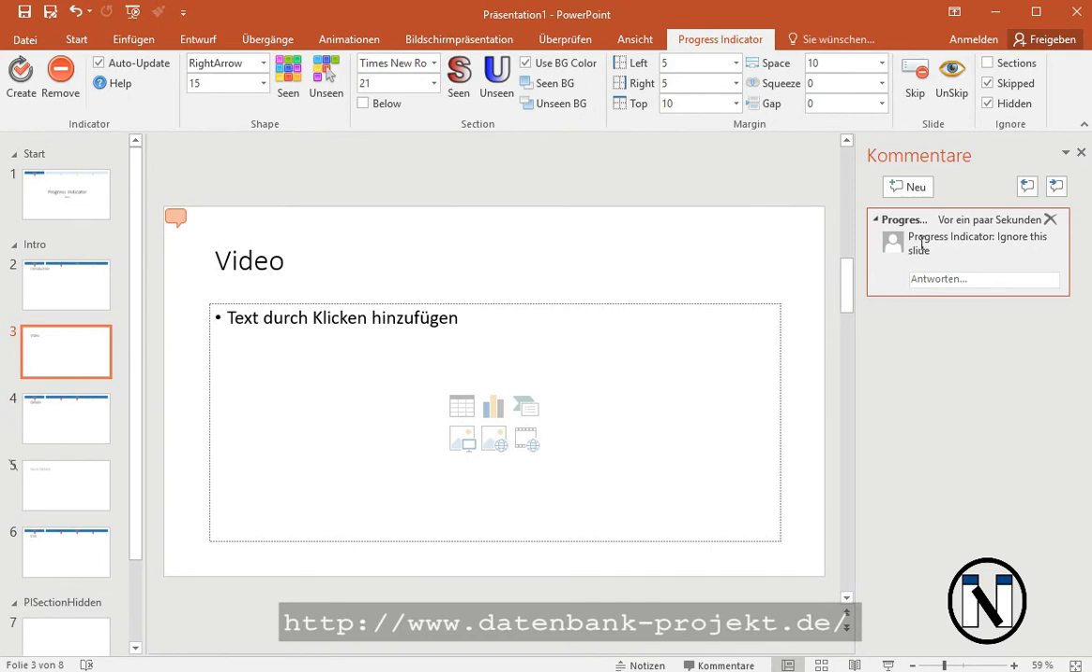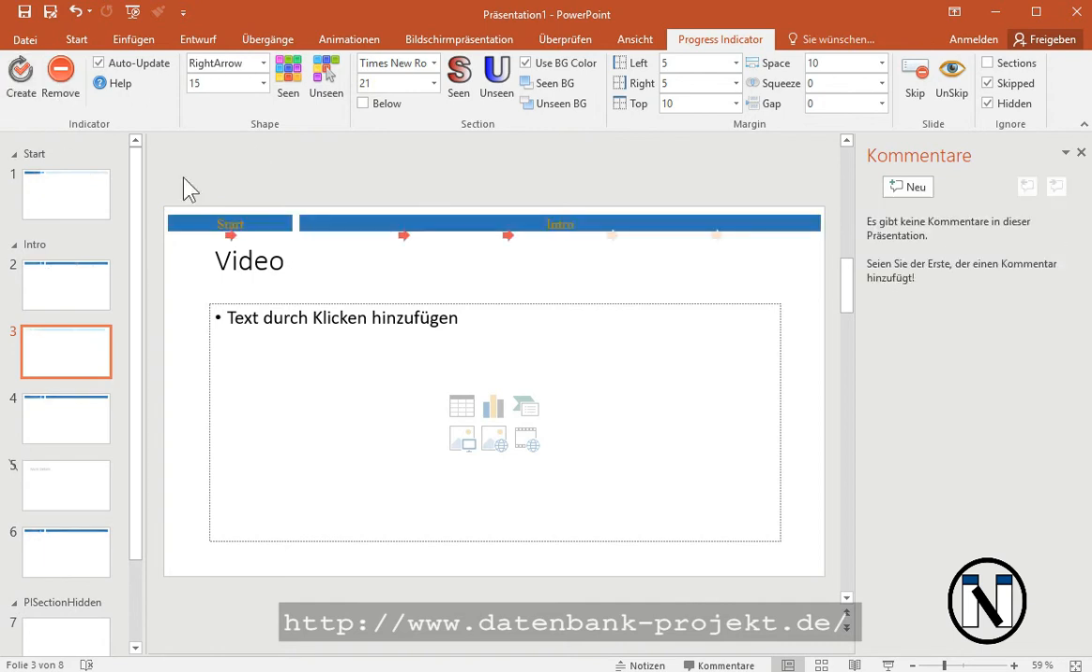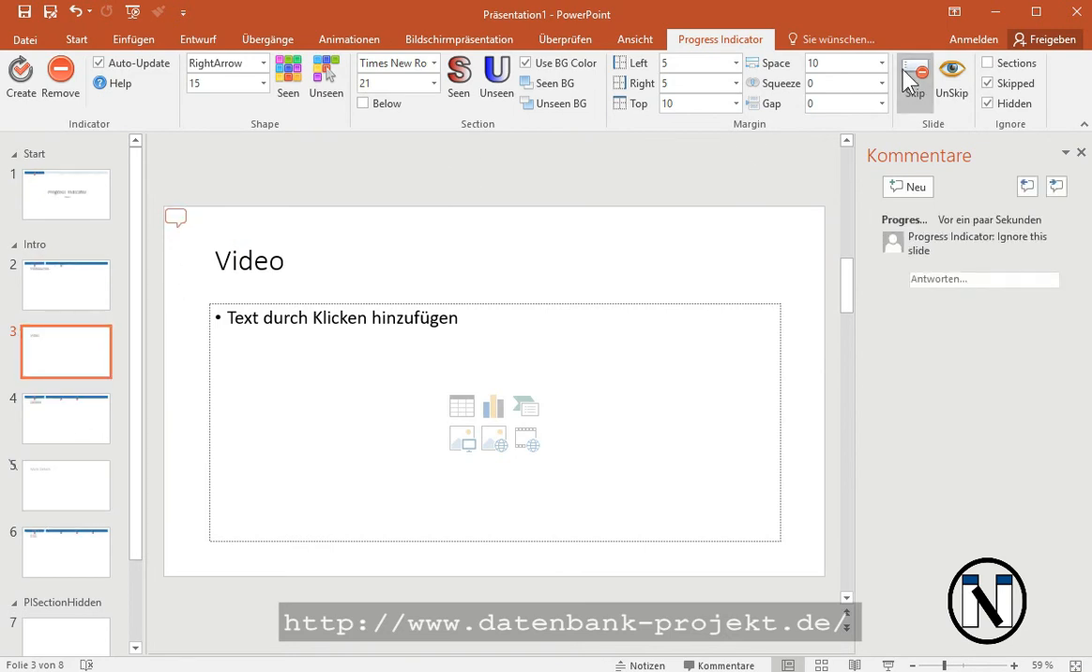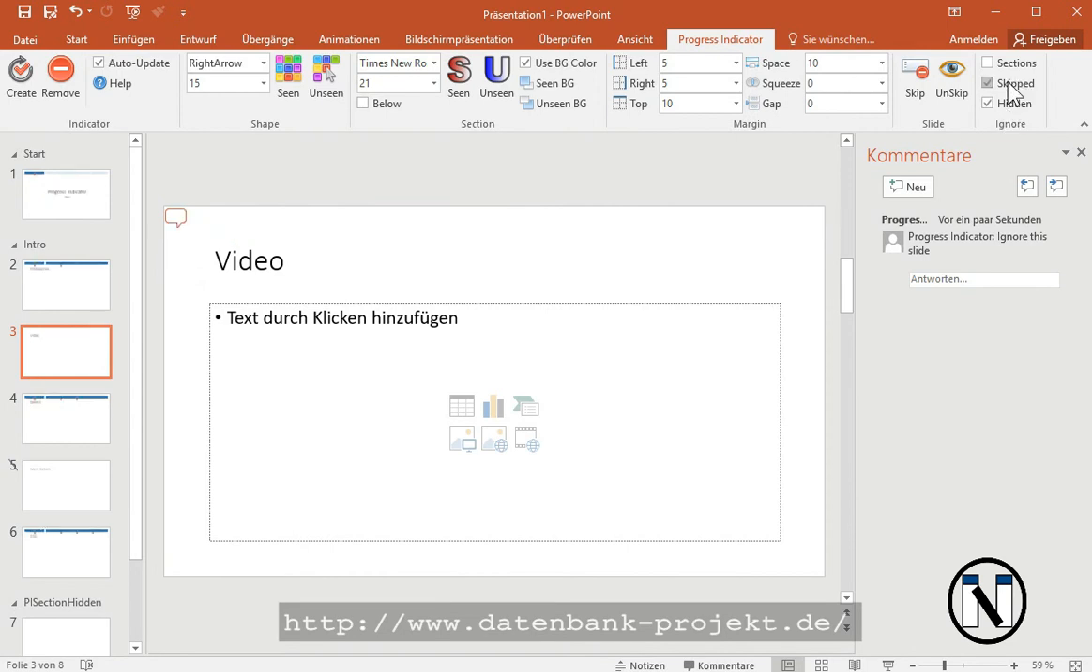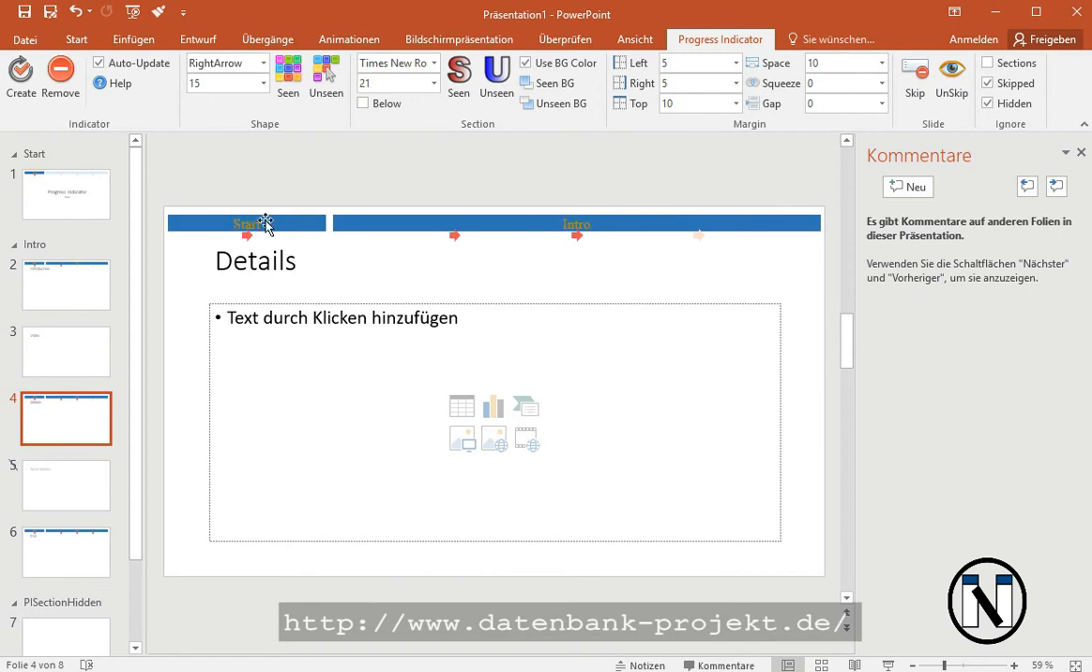So if I skip, the slide gets a comment, progress indicator, ignore this slide. It's just a comment. If you delete this comment, you delete the skipped node, and of course the slide gets skipped, but we want to skip this slide, and there is no indicator on the skipped slides now, except you turn this off and you get the skipped ones as well over here.